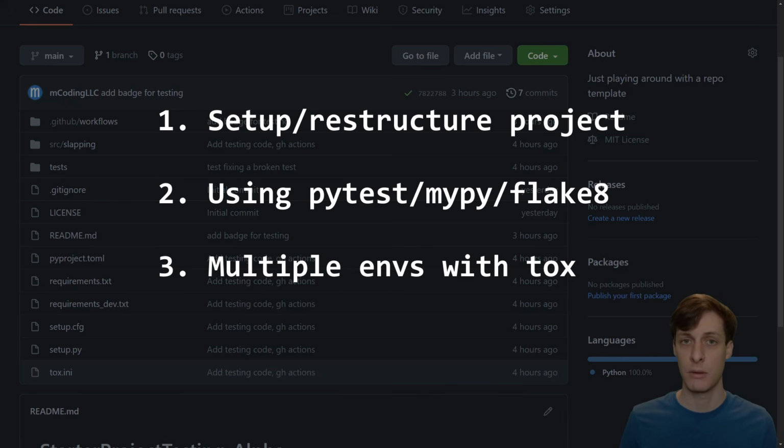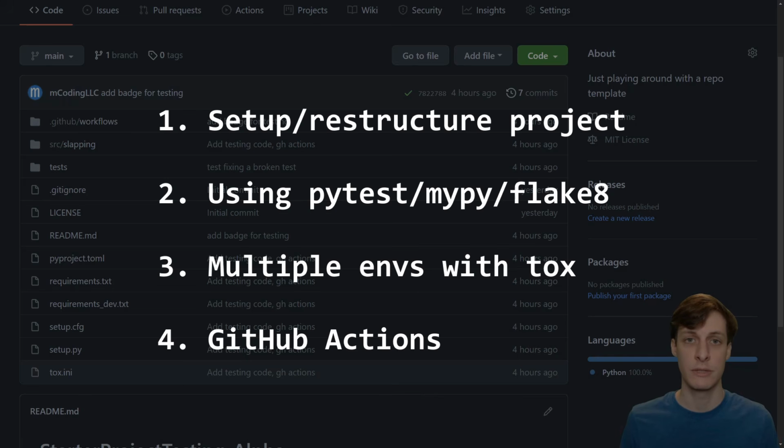Third, we're going to learn about tox and how we can use tox in order to run all of your tests in multiple different isolated Python environments. Finally, we're going to learn how to use GitHub Actions in order to run tox and run all of our tests every time that we push to our code repository.